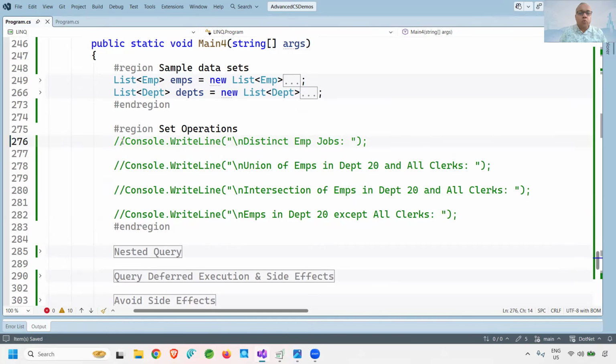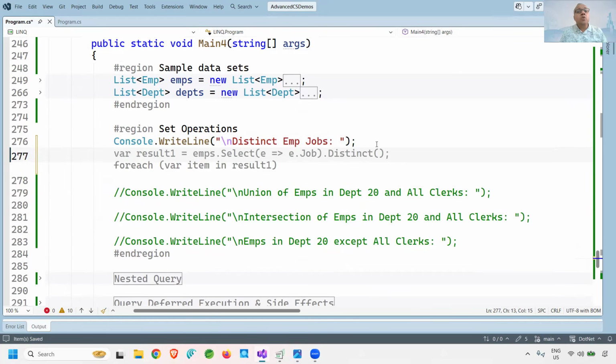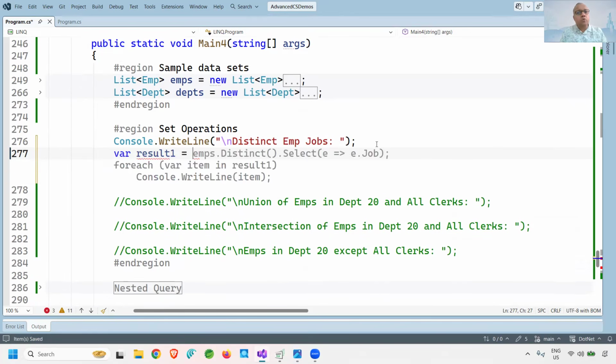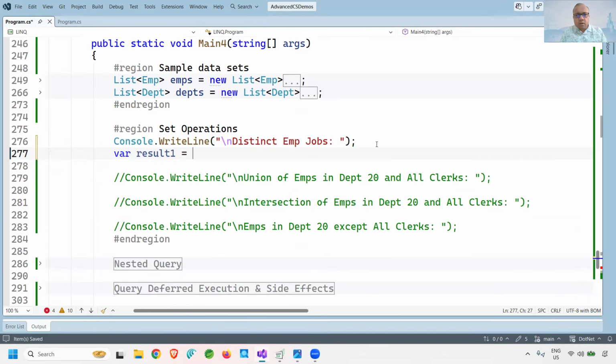Let us see how we can do it over here. Let's say we want unique employee jobs. So we can continue. Let's say result 1 is equal to, I want to get the employees job.